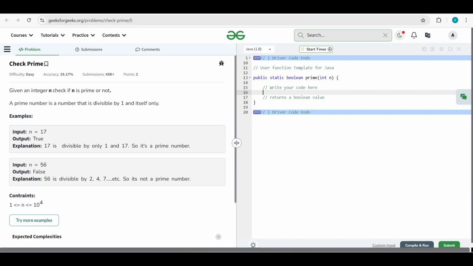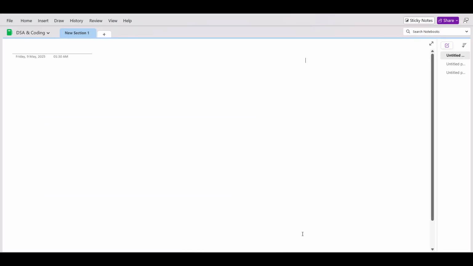So today's question is check prime. We are given an integer and we have to check if the integer is a prime or not. To be a prime number, there is a condition that a number has only two factors, that are 1 and itself. So let's move to the copy and see what it is.